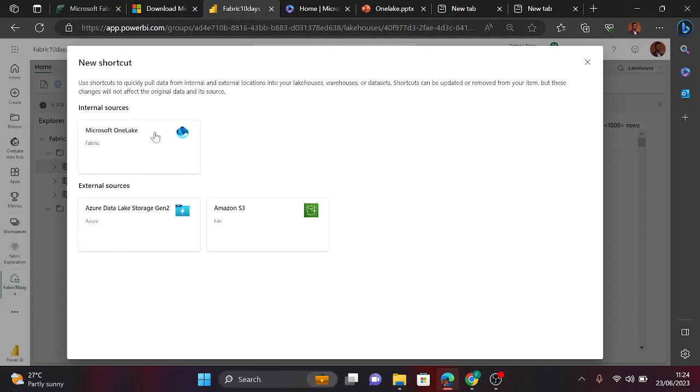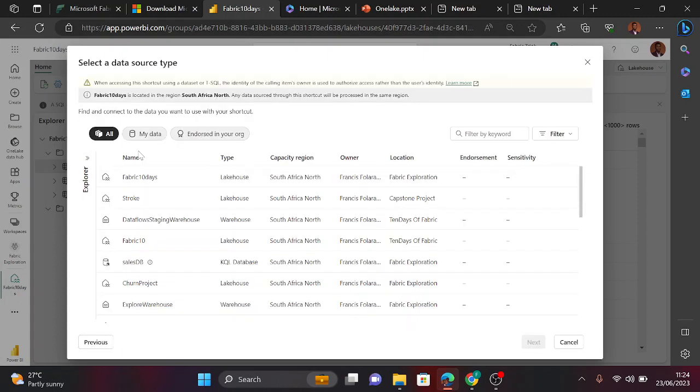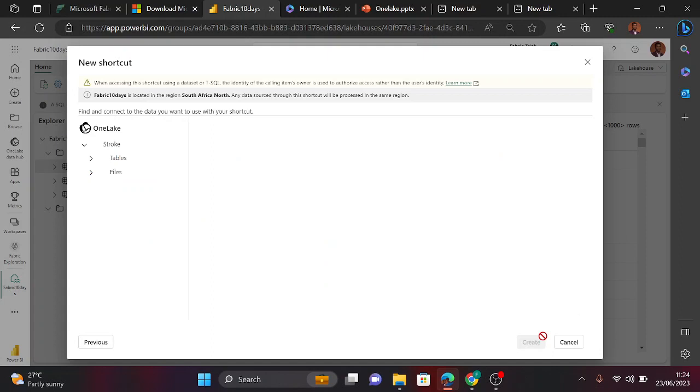So for our demonstration now, we are going to be using internal sources. So when you click on that, we have all the sources that you can create shortcuts for within your OneLake tenant. Remember that we are already on Fabric 10 days lakehouse. I can get data sets from any other lakehouse within or outside the same workspace or a warehouse also, or even a KQL database. So I'm going to get data from Stroke Lakehouse. So I'll click on that, then I will click on next. Once I click on next, then I have access to all the assets within this particular lakehouse. Then I will do a drop down, then I select the asset I want to actually create a shortcut for. Then I click on create.